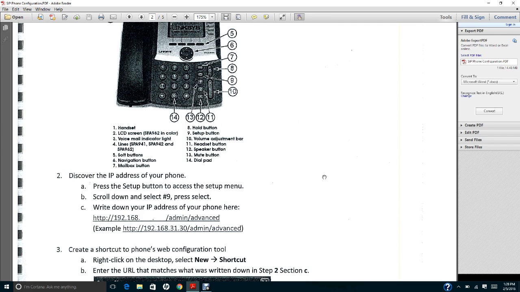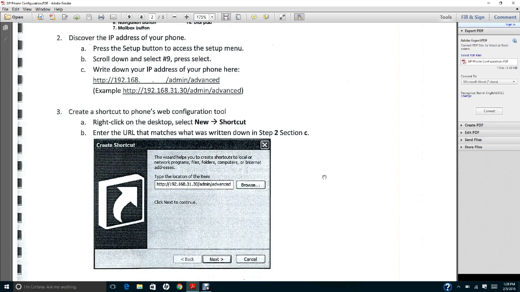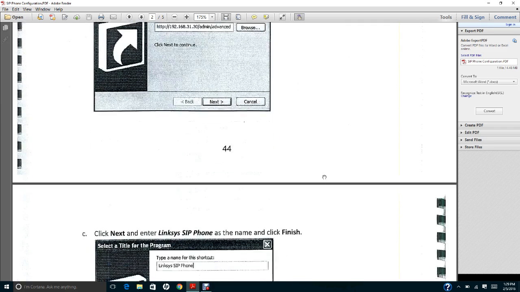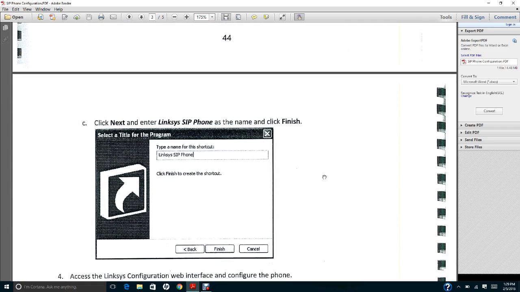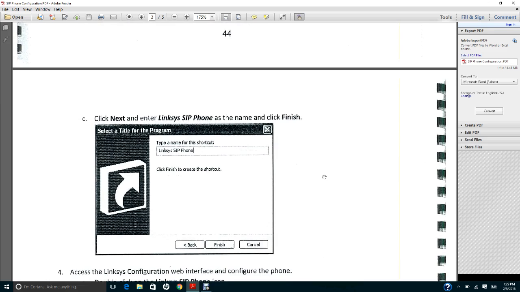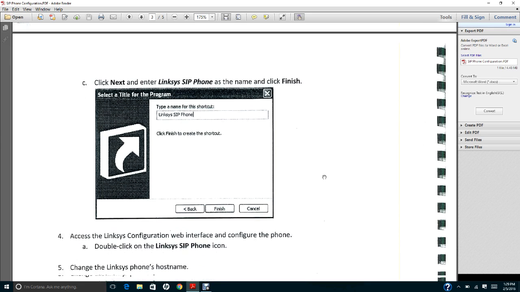Then you need to open your browser and type this IP address followed by /admin/advance. Okay. You can also create a shortcut if you like. Right click on the desktop, select New and Shortcut, enter the URL address there and follow the instructions. You can name the shortcut Linksys SIP phone. Remember, the IP phone configuration is web-based.